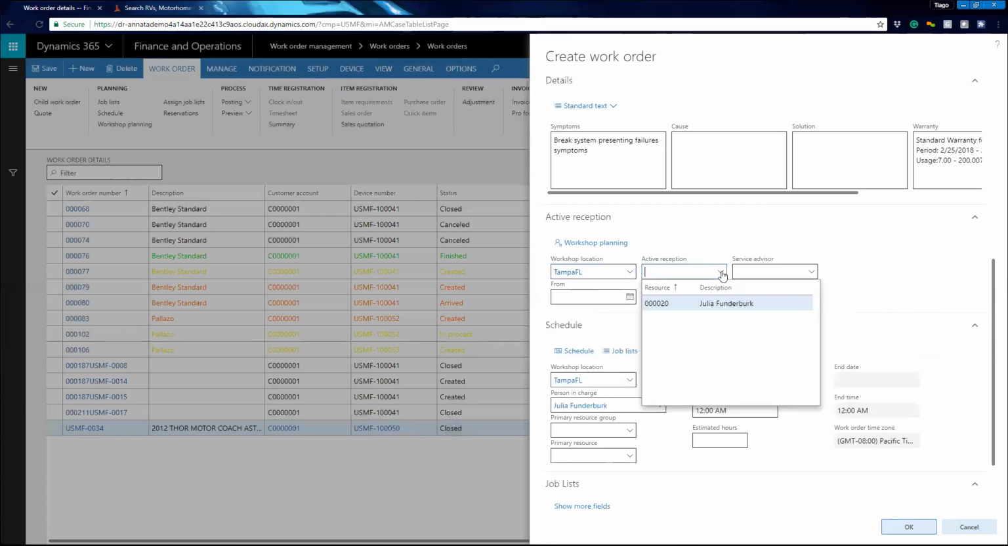We can have an active reception here that's going to be Julia, that in this case is me. And also we can have a service advisor. At this point, I don't have anyone allocated as a service advisor for Tampa. That's why we don't see anyone. So for instance, if I change it here and go to workshop location 1, that is Vernon Hills, we would have a different resource, and we have different service advisors as well. Let's go over here. Continue with Tampa. So Julia is going to be the responsible.